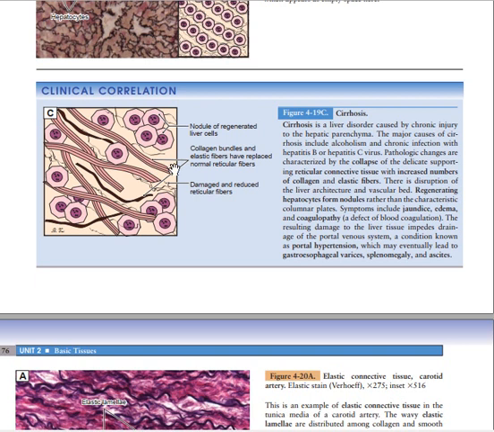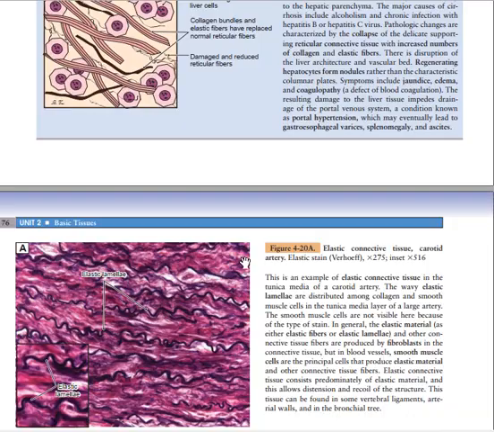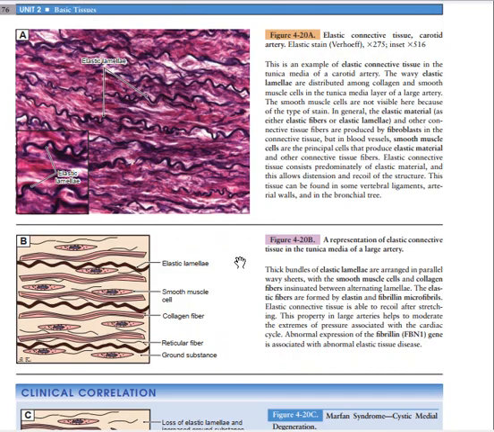The next thing is that collagen bundles and elastic fibers have replaced the normal reticular system. Normally there should be a reticular system, and you should not see collagen bundles and elastic fibers, because they should not be found inside the liver. When you see collagen fibers and elastic fibers, it means there is fibrosis inside the liver, and that is typical of liver cirrhosis. And then the last one, you have damaged or reduced reticular fibers also present.